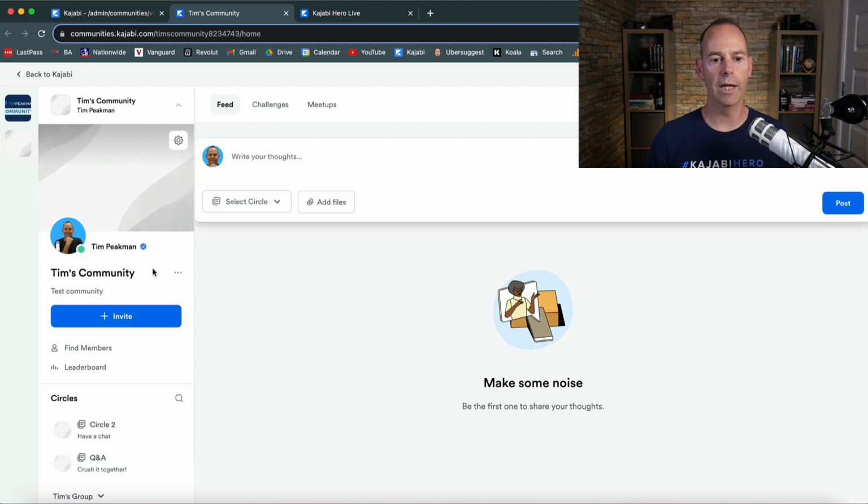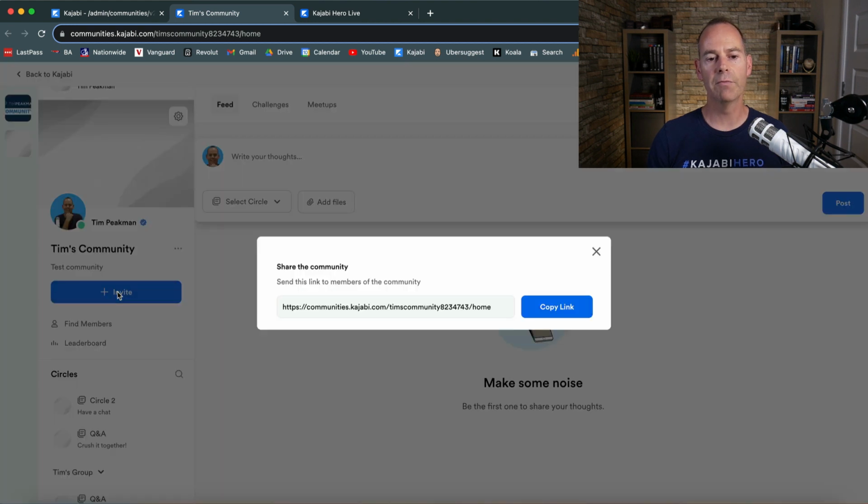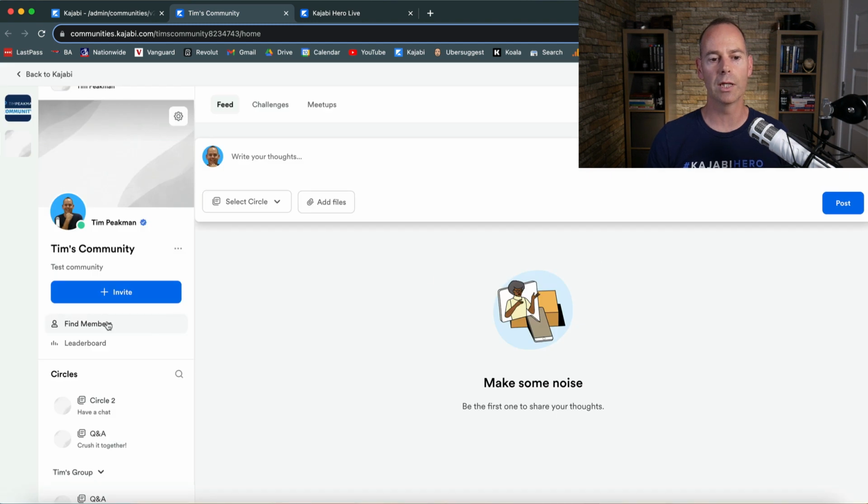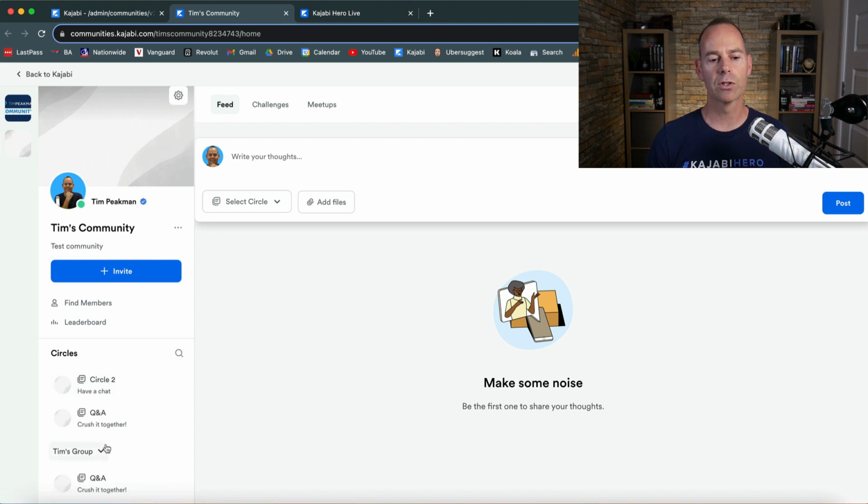And then under here, you can get the invite links. That's actually linking anyone to join your community. You can find members under here. You can create leaderboards, but then you've got circles under here. So circles are like little chat groups that you can set up to speak to different groups of people, or you can hold different conversations for the same group of people.